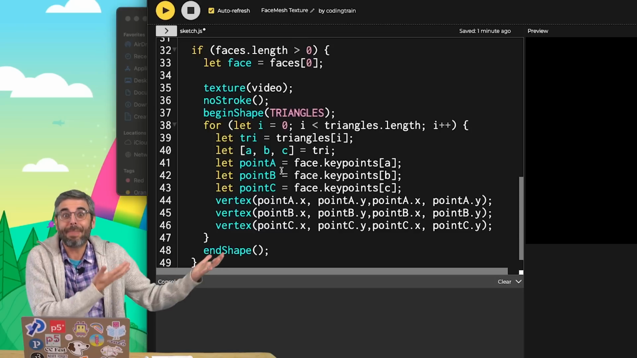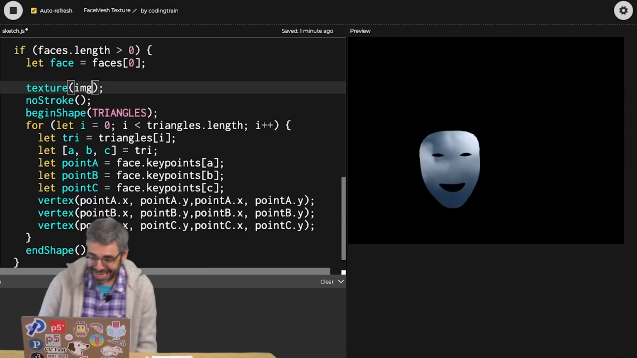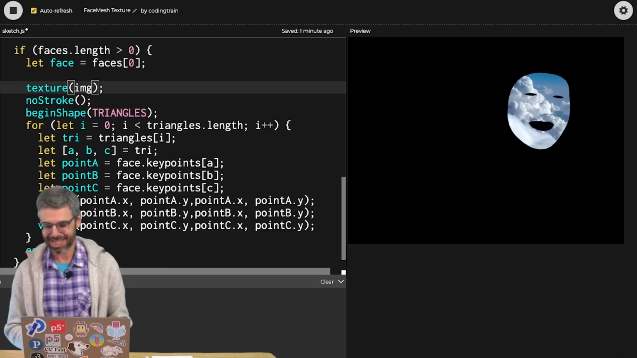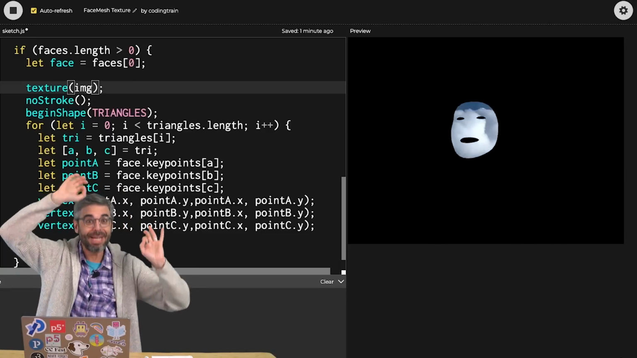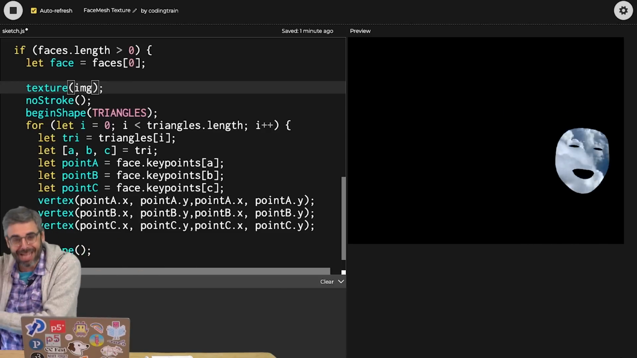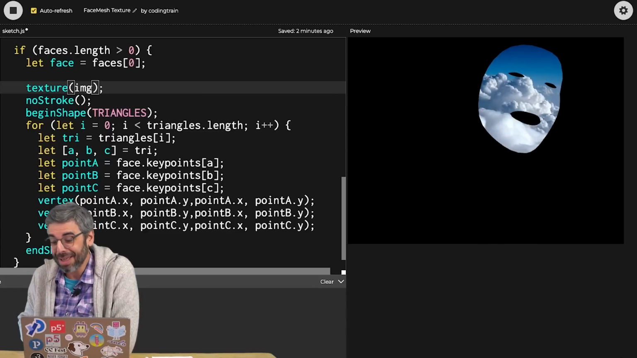Then I can just swap it out in the texture function. Now look at this. As I pan my face around, it's revealing the clouds underneath. That's because I'm using the raw pixel locations of the FaceMesh keypoints and mapping those directly as is onto the source image. What if I don't want to do that?